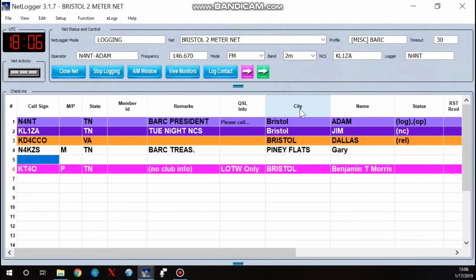Whenever you get done with the net, let's say you want to just stop logging the net and someone else is going to continue, you can hit stop logging. You can continue as a check-in with the net and participate. We won't use that much, I'm sure. Maybe on our HF nets, if we ever get big enough, we'll hand off net control duties.